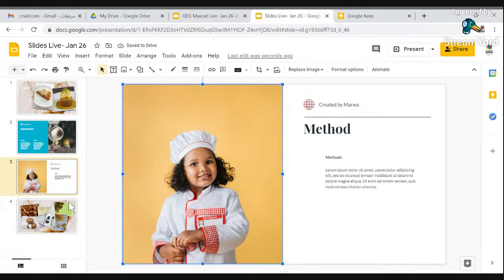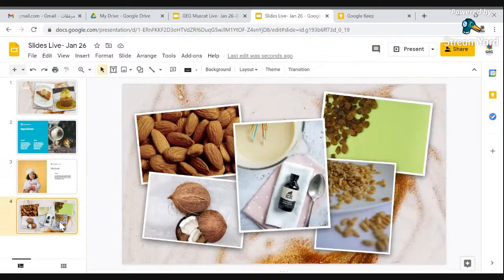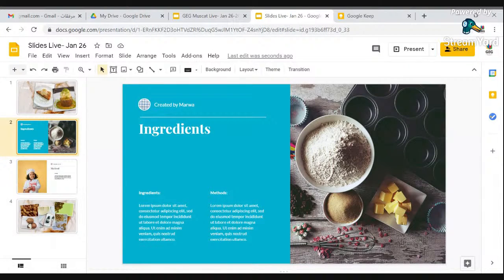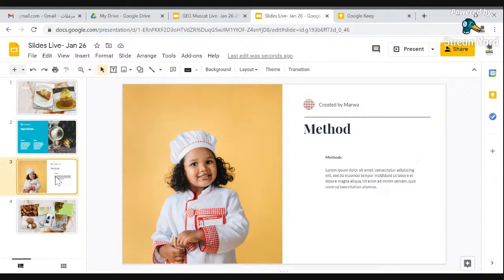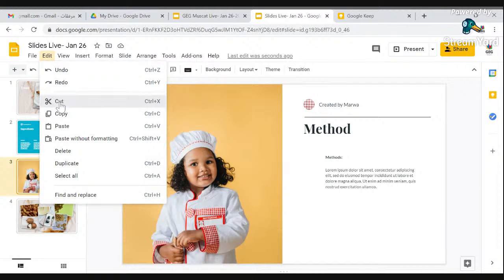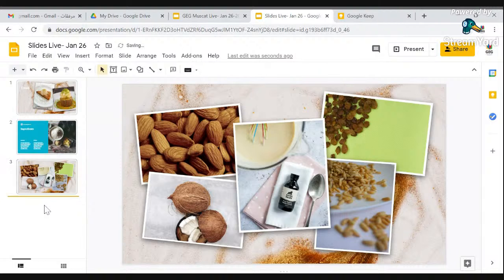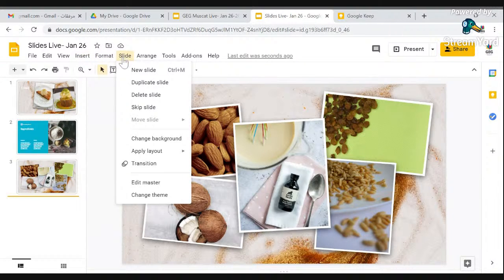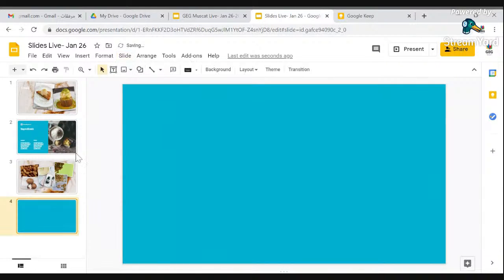We can also delete slides. Well, we don't really need slide 3 since slide 2 is going to include ingredients and method. So to delete a slide, you select the slide, you can go up to edit and cut. And now let's insert a slide. I'm going to insert this slide after slide number 3. Sorry. So you go on up and you select slide and you do new slide.